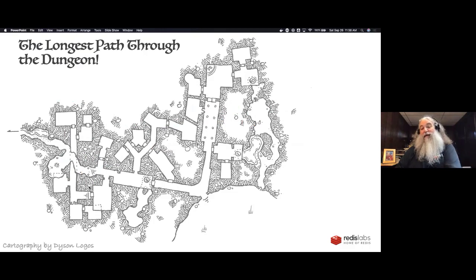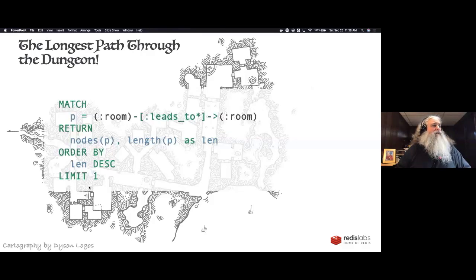We could find, maybe we're a completionist. Maybe that's the way we like to play D&D. And so we want to hit every room in the dungeon. What's the longest path? What's the shortest path that hits every room? Which is another way of saying the longest path. So I want to go from room to room. So assuming I can start at any room, leads to star, multiple hops, any room.